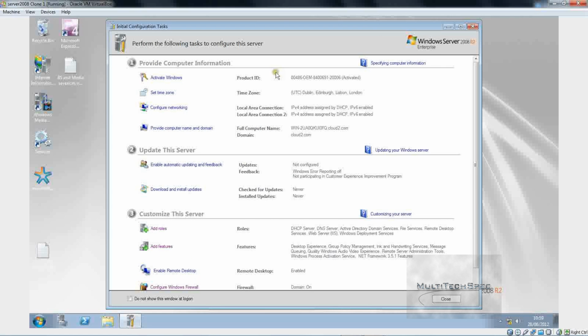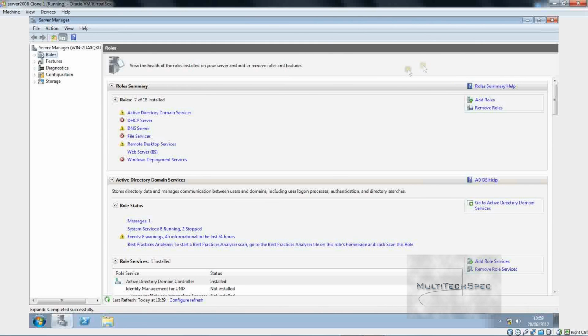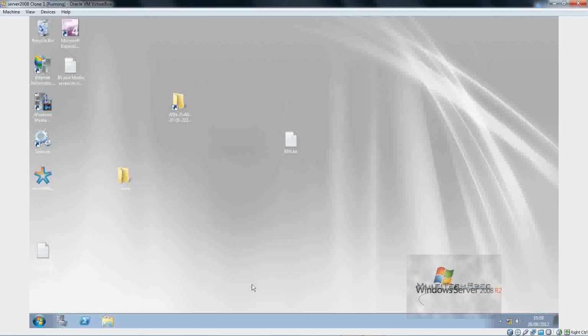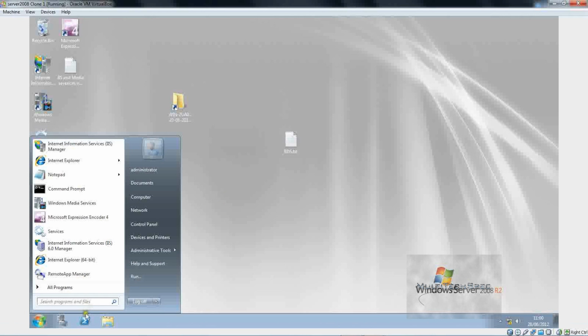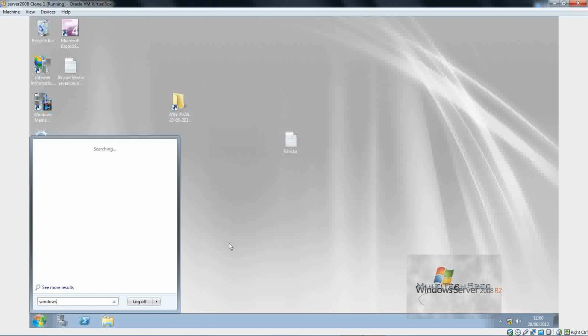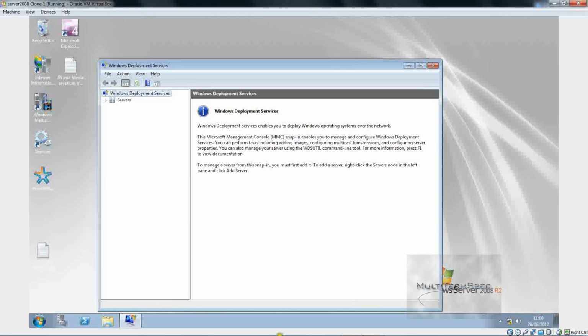Nope, it hasn't. Okay, well, it doesn't really matter about that. Okay, let's see if this works. If it doesn't, then I know what I need to do. I need to change that address back to 1927001. Right, okay, let's go to Windows Deployment Services. Let's get those images.